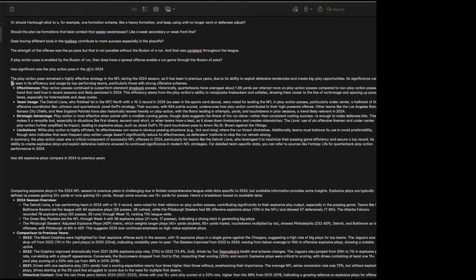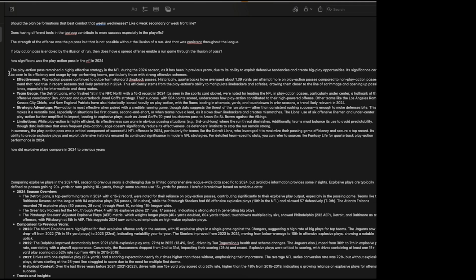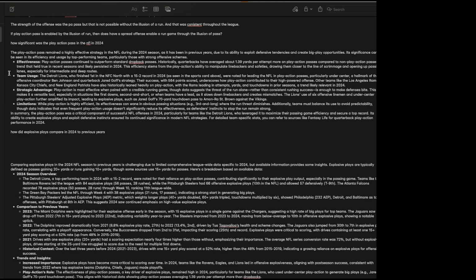The strength of the offense was play action pass, but that is not possible without the illusion of the run, and that was consistent throughout the league. If play action pass is enabled by the illusion of the run, does having a spread offense enable a run game through the illusion of the pass? How significant was play action pass in the NFL in 2024?